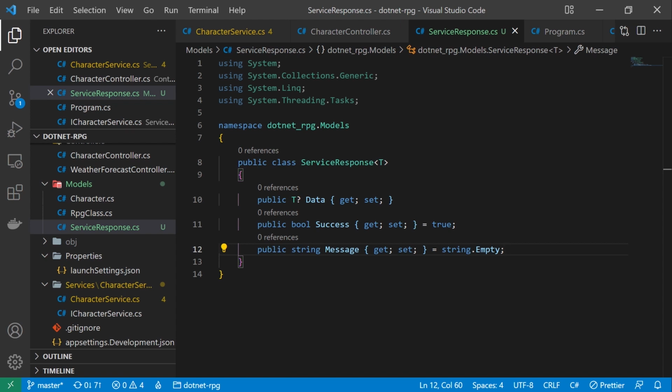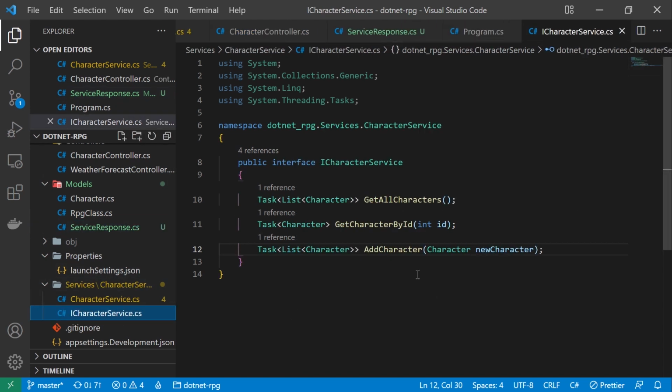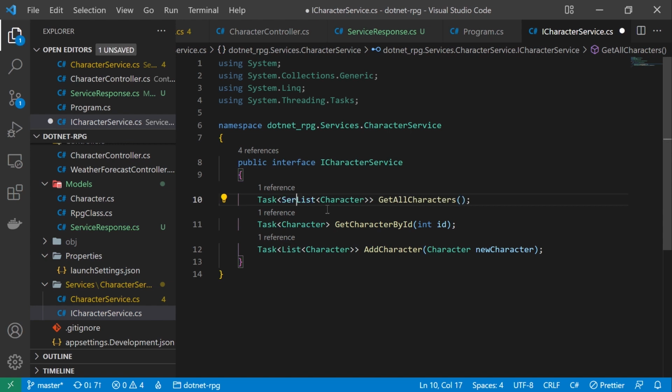Anyways, to make use of our new ServiceResponse, we have to modify the return types of our CharacterService and ICharacterService methods. So again, let's go to the ICharacterService. And now we simply add the ServiceResponse class here. So after the Task, we add the ServiceResponse.